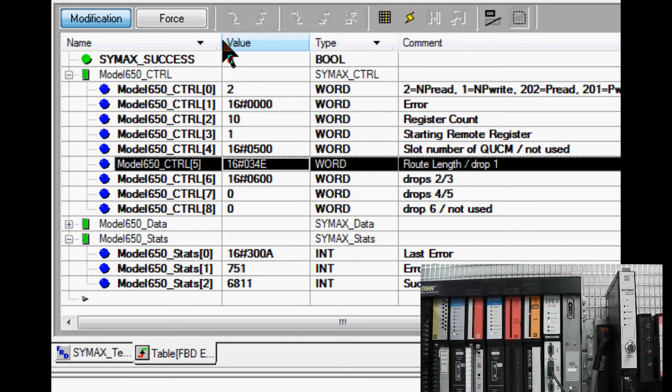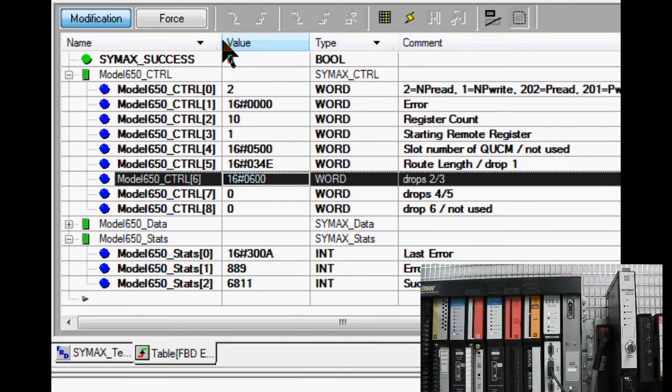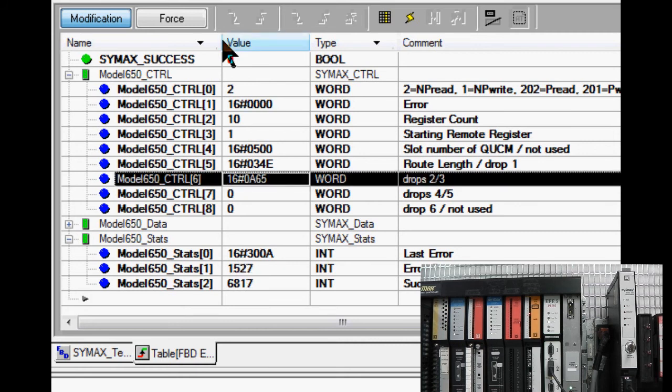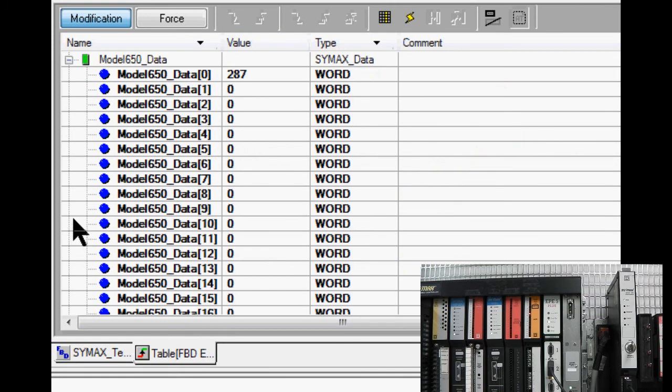As soon as we change the length to 3, we get error 3000A because the route is wrong. We now change the rest of the route to be 0A65 and it all starts working. 0A is for drop 10 and 65 is hex for drop 101. The data block now shows the model 300 registers.